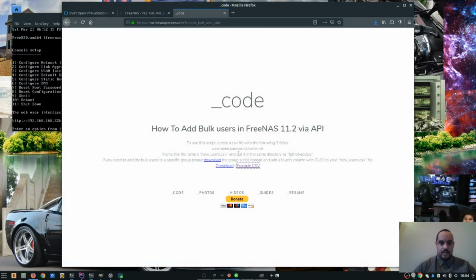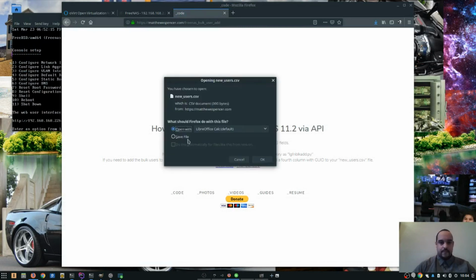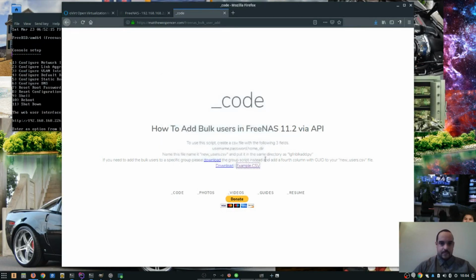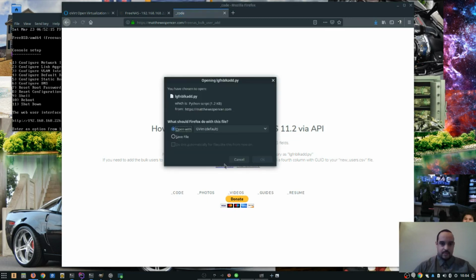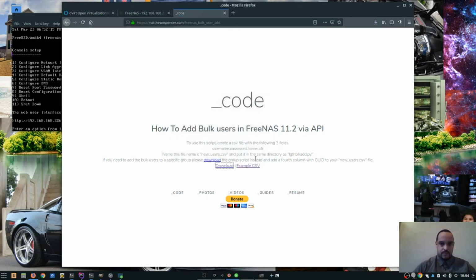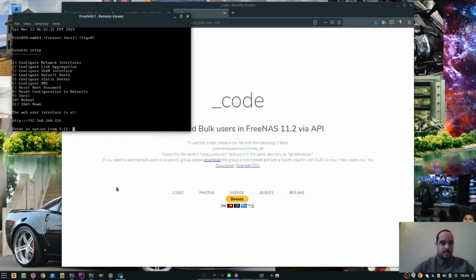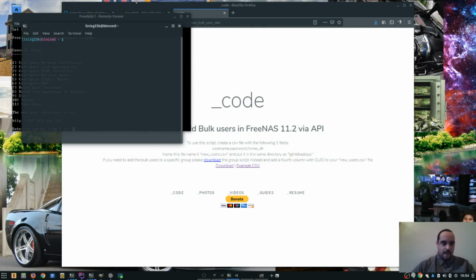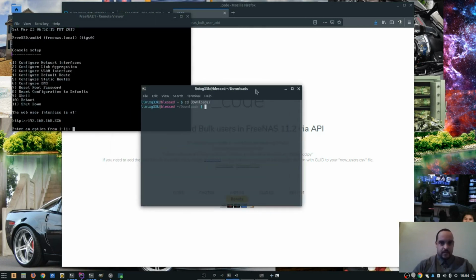And then we're also going to download, well actually we need to download it. So okay, we're going to download that, and then we're going to download the script file as well. Alright, now that we have those, we're going to SCP those over to the server. So let's just open a new terminal. Go to our downloads folder, and let's take a look here. So we're going to SCP new users over to the FreeNAS system.